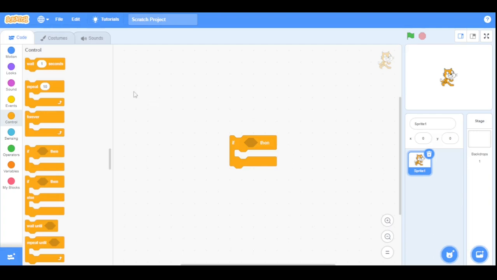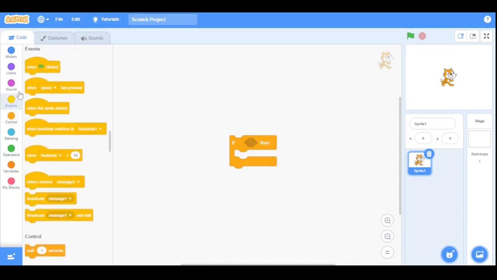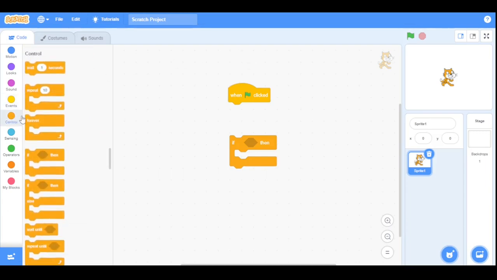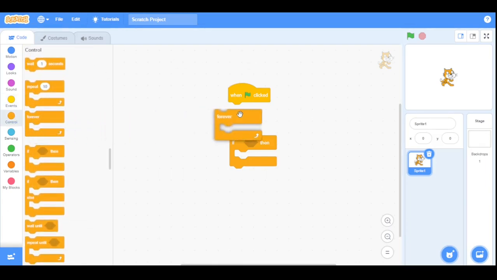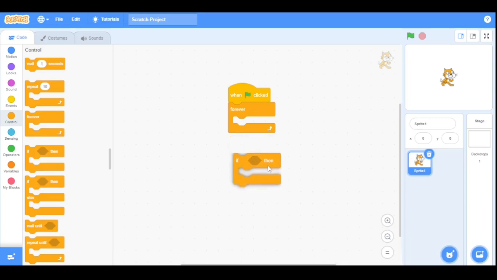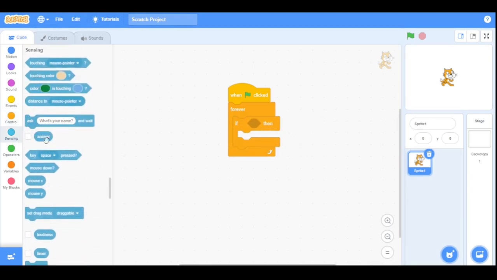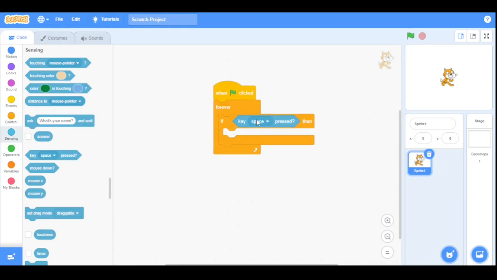So we will go to the events category and drag the when green flag clicked block into the scripting area. Now go to the control category and drag the forever loop here. Now inside the forever loop we will drag this if then block. Now go to the sensing category and drag the key pressed block inside the if then, and I'm going to select the space key.